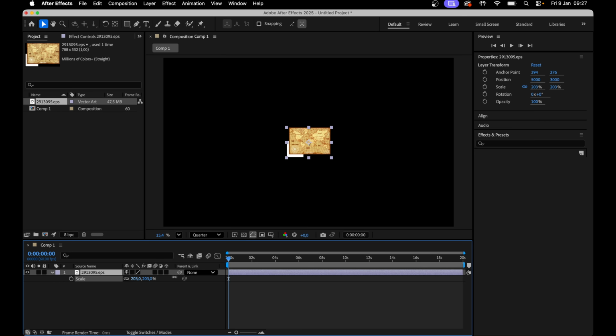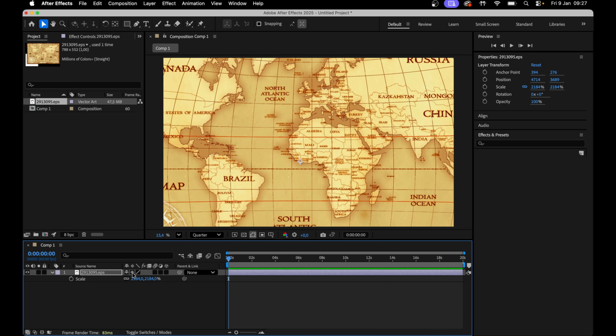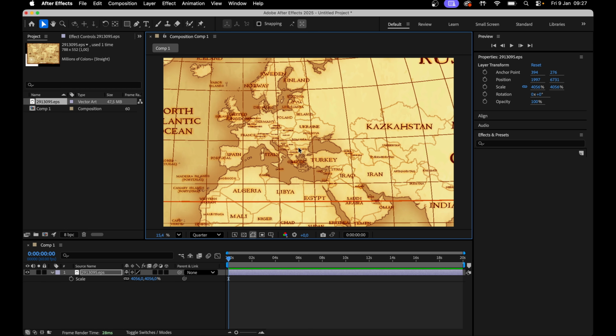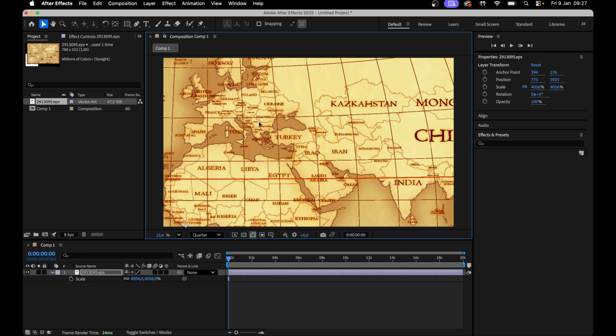Press S on my keyboard and just scale it up. You'll see that it's blurry. Click this cog icon here. So we have our comp here, and I'm just going to move our map around till I find a country I like. Because I'm from the UK, I'm going to do United Kingdom because it's an adventure.